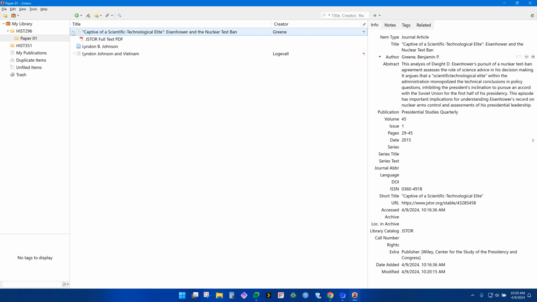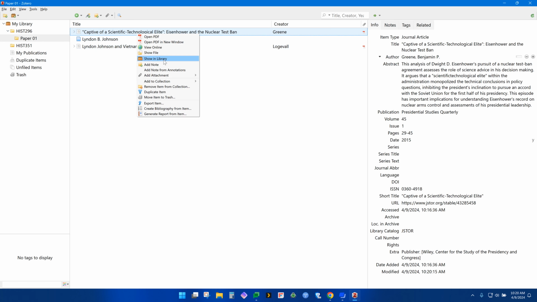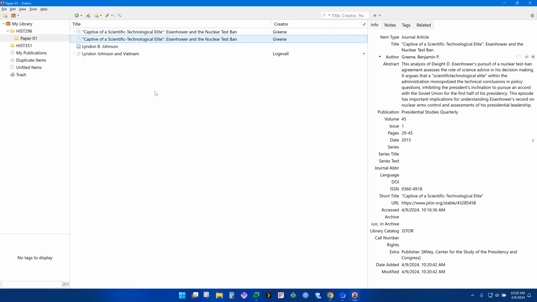If for some reason you don't want that, you want to keep the information separate, you can right-click and hit duplicate item. All right, and then that will create a second one that is separated from that, and anything you do to this one does not appear on that one or vice versa. So if you needed to have these separated for paper 1 and 351, you could do it like that, and then you would just have to remember which one's which. All right, but I don't need that, so I'm going to move item to trash.